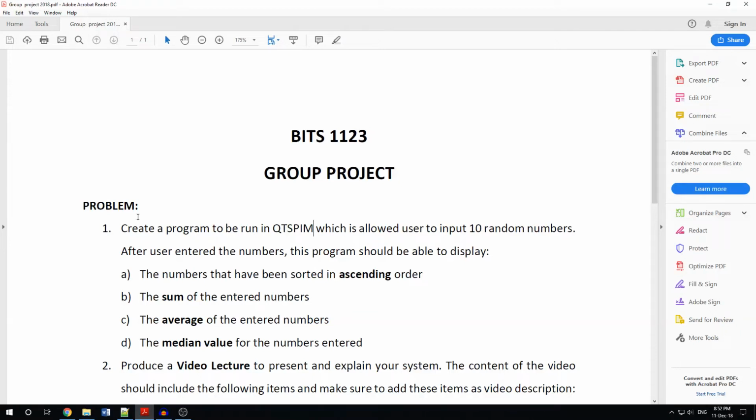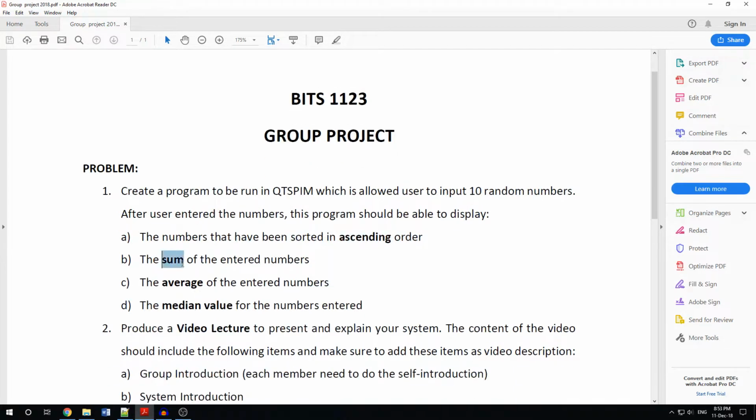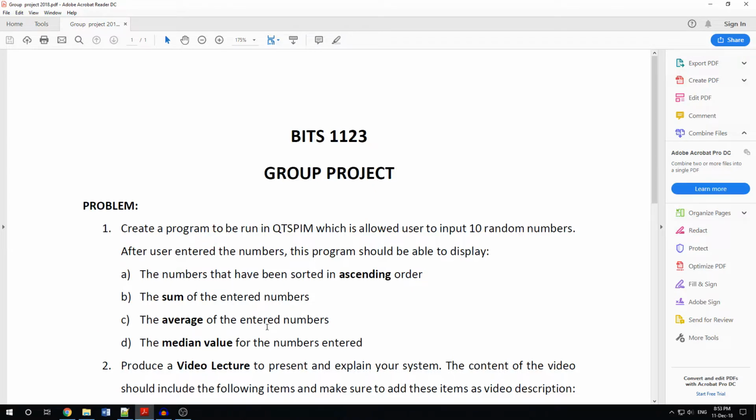Hope you're doing well. Today we're going to learn how to use machine language, QtSpim in this case, to type out 10 random numbers and use those numbers to sort in ascending order, and calculate the sum, average and median value from said 10 numbers.